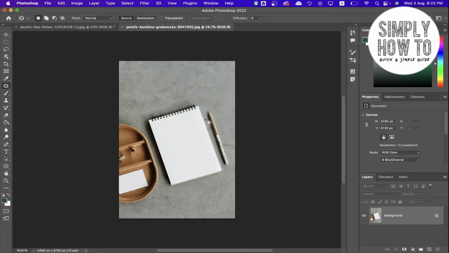So let's choose the imperfection that we want to remove here, which is the pen, and select it, and then click and drag. As you can see, it's removing the pen and blending the new layer.